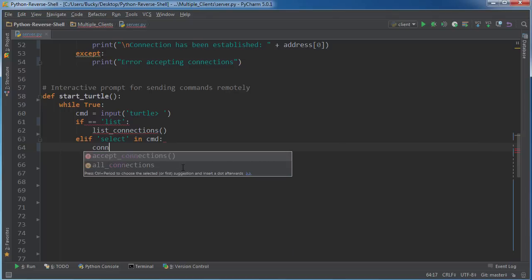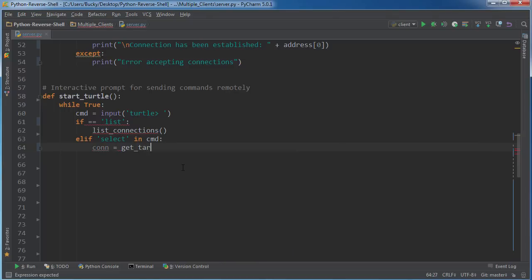So what I want to do is this. So connection equals get target, and I'll just say command. All right. So later on as well, we have to actually build these functions to list all the connections and to actually get the connection object. So we're going to be doing that in probably the next tutorial, and so that's why I'm not going to explain that right now. You pass it this command and it's going to extract the ID number and get the connection from that. It's actually really easy, but that's what we're going to be doing.